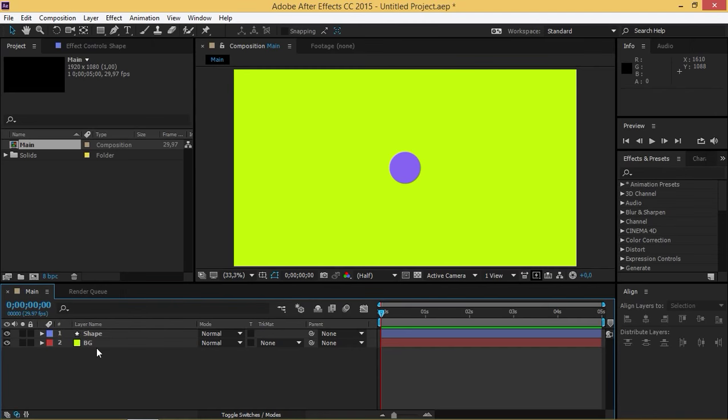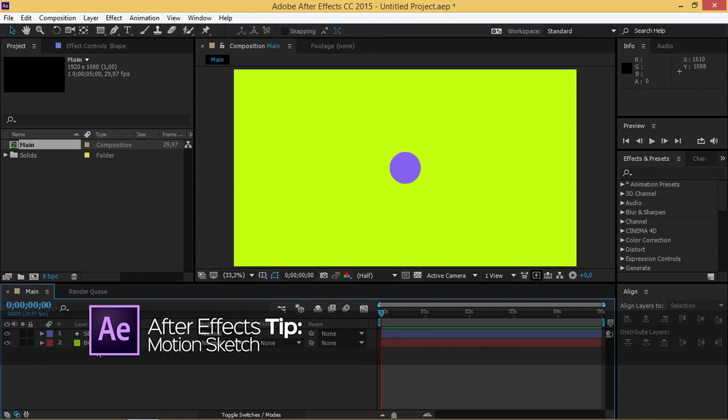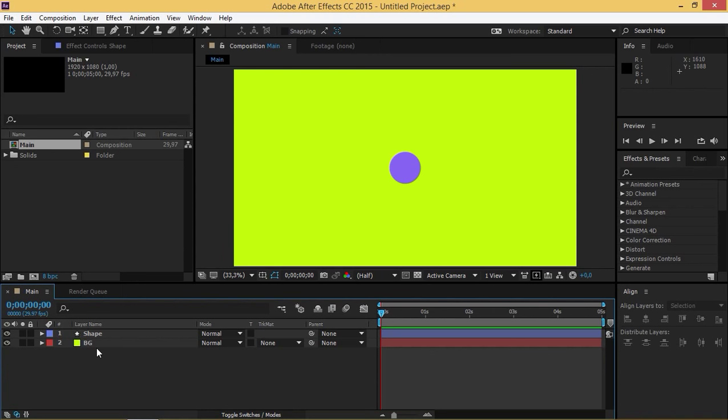Hi, today I'm going to show you how to use motion sketch in After Effects. If you quickly need to animate layer movement and it doesn't have to be very accurate, then you can use motion sketch. The way it works is it will basically capture your mouse movement.